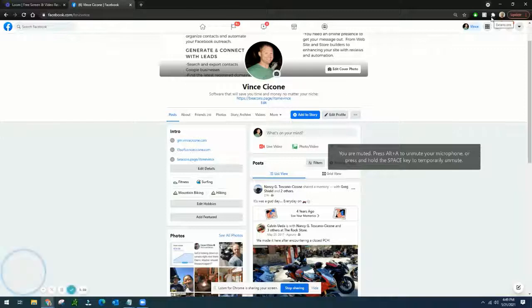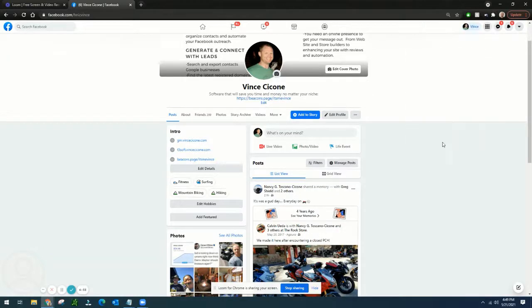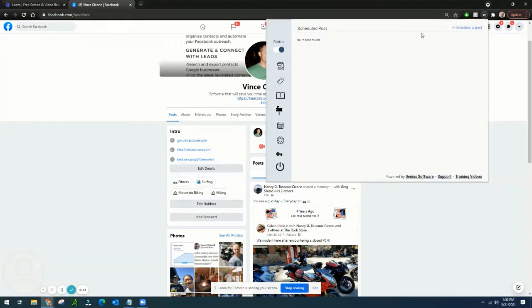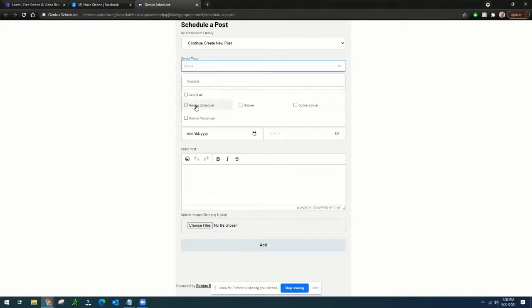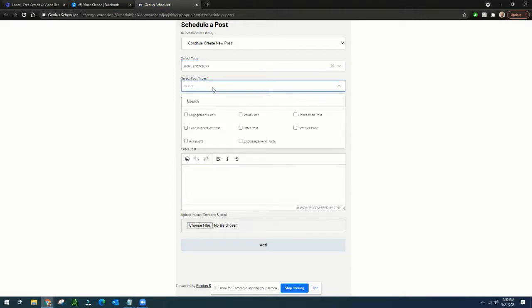Next part of Genius Scheduler is to go into the program from your extensions list, and we're going to create a post by clicking on the Schedule Post button. Click on Schedule Post, and we're going to create a new one. If you have tasks, feel free to select them. If not, that's fine, you don't need them.